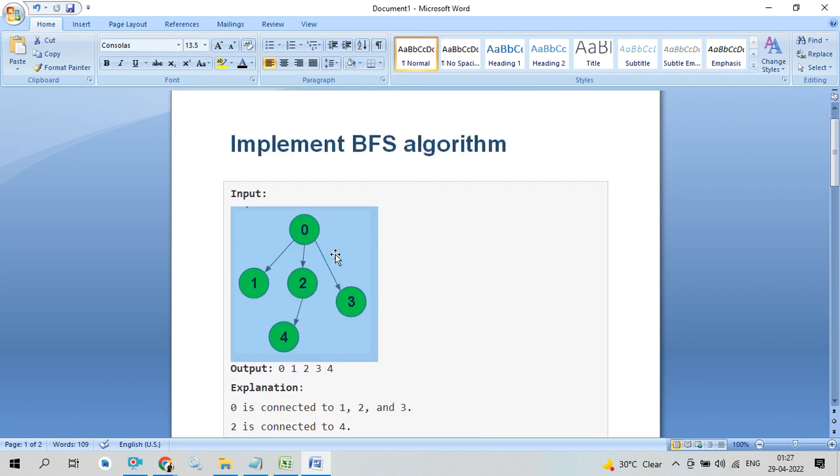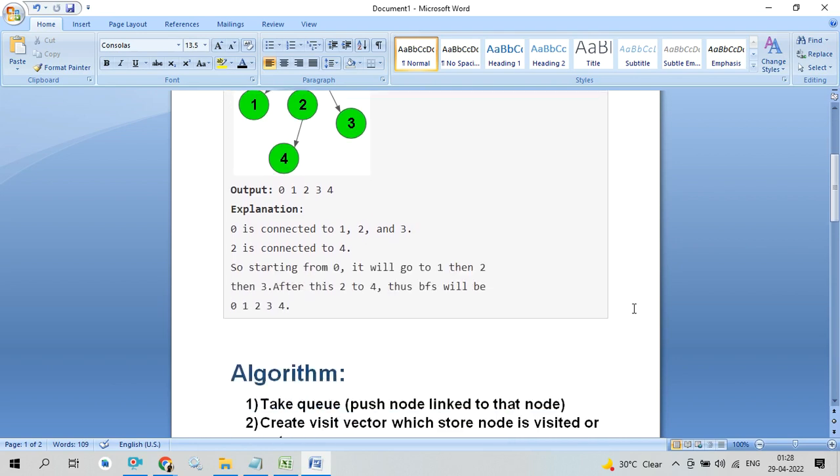So basically, the BFS algorithm traverses a graph level by level: first print the first level, then the second level, then the third level. This is how the BFS algorithm traces values. So let's jump to the algorithm.